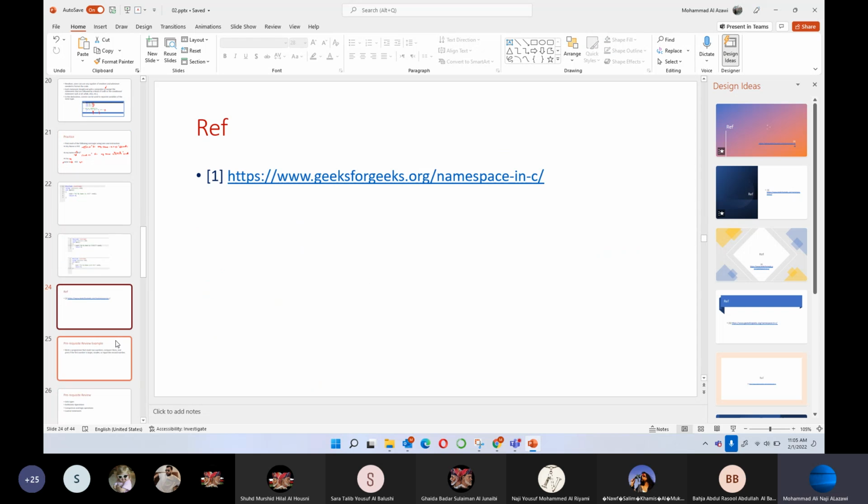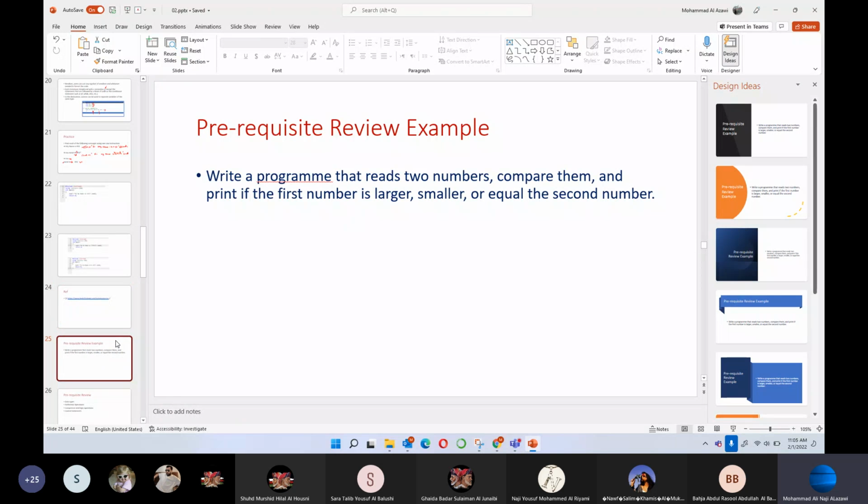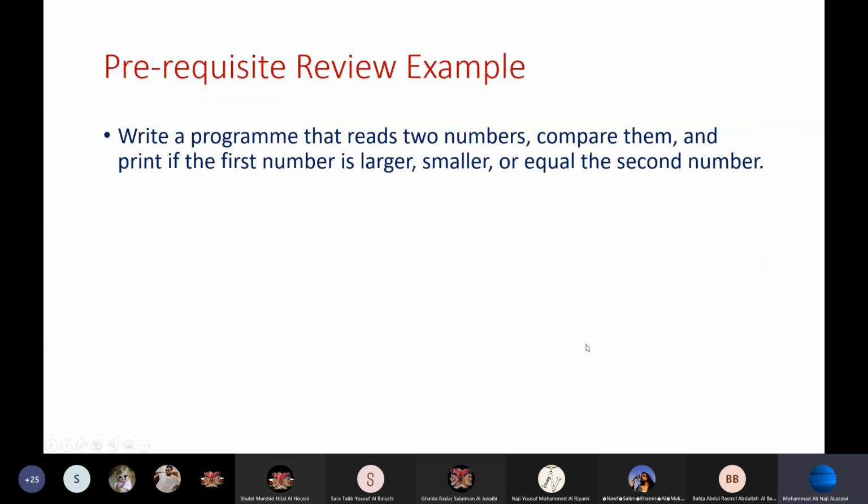All right. Of course, this is the reference where I got most of the information for the lectures from. Now, we'll continue with the prerequisite or review. Now, write a program that reads two numbers. This is your first refreshment, just as I told you. Write a program that reads two numbers, compare them, and print if the first number is larger, smaller, or equal to the second number. Of course, I cannot go back and explain everything like the if statement.